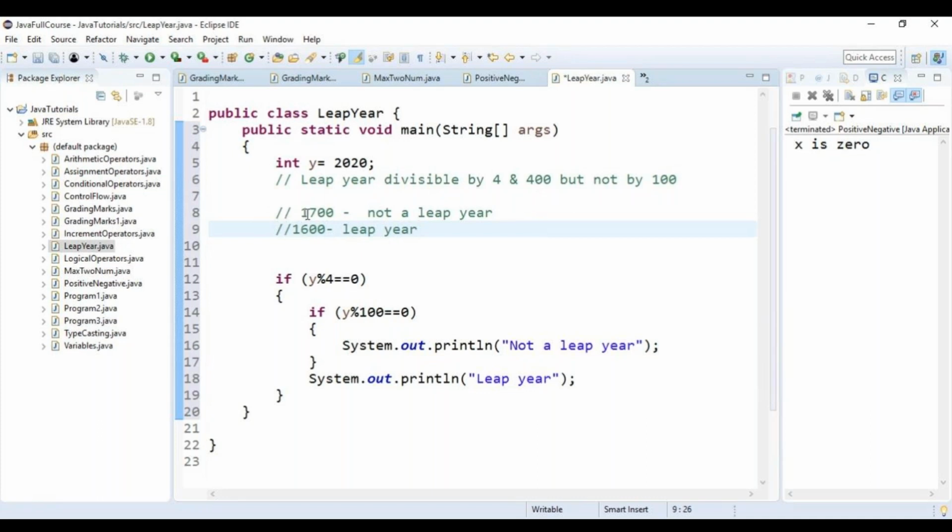Technically, this is not a leap year and this is a leap year. Okay, right now, let me give it as 1700. Let us see what answer I'm getting. Not a leap year. Okay, we get not a leap year.